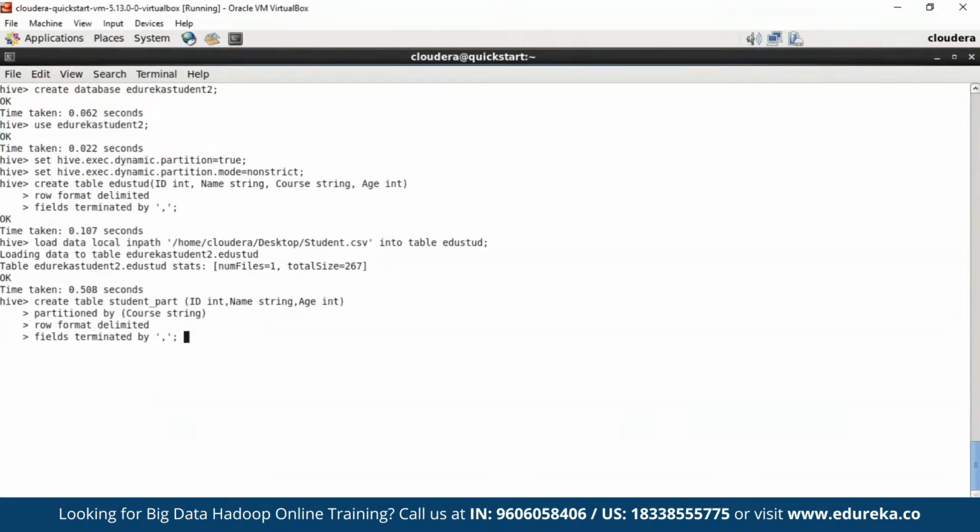Now comes the tough part. Here we are going to partition. We will be partitioning the table based on the same thing, which is the course, and we will be separating the data using the comma. Now let's fire an enter. The table has been separated based on course, and now we will be loading the data into this particular table, which is student part. This table is created based on dynamic partitioning, and we are going to partition the data based on course. The student part table has been successfully created.